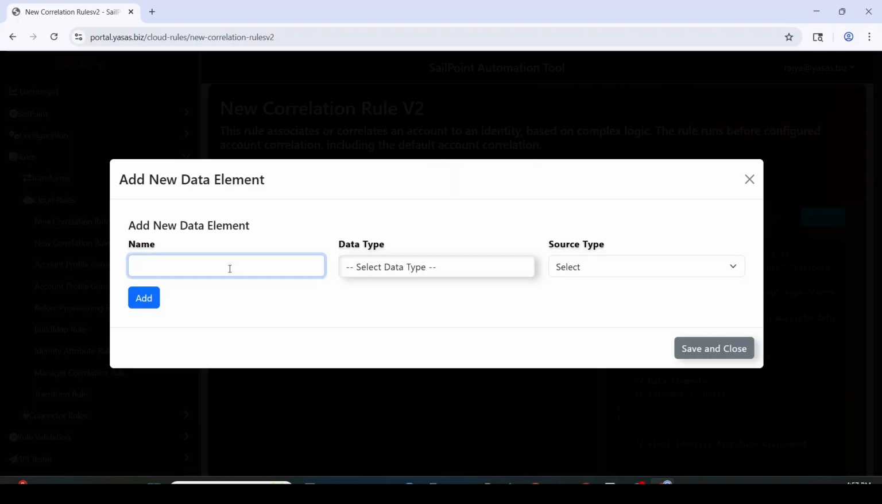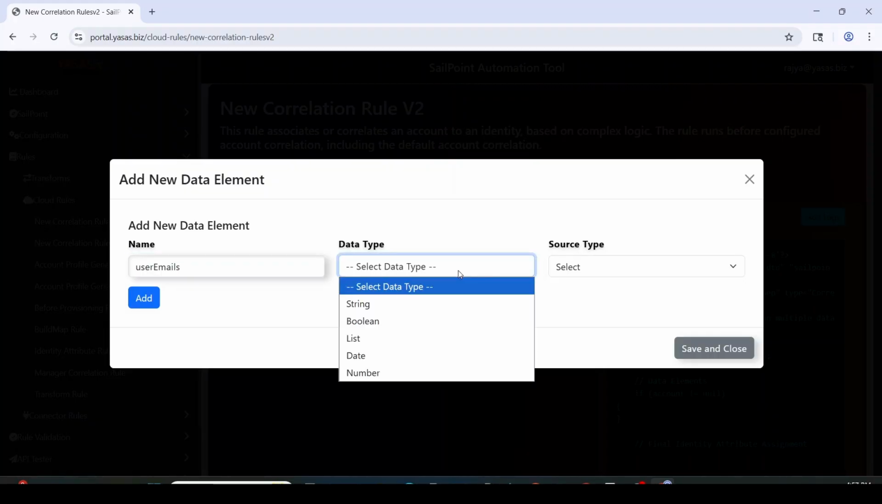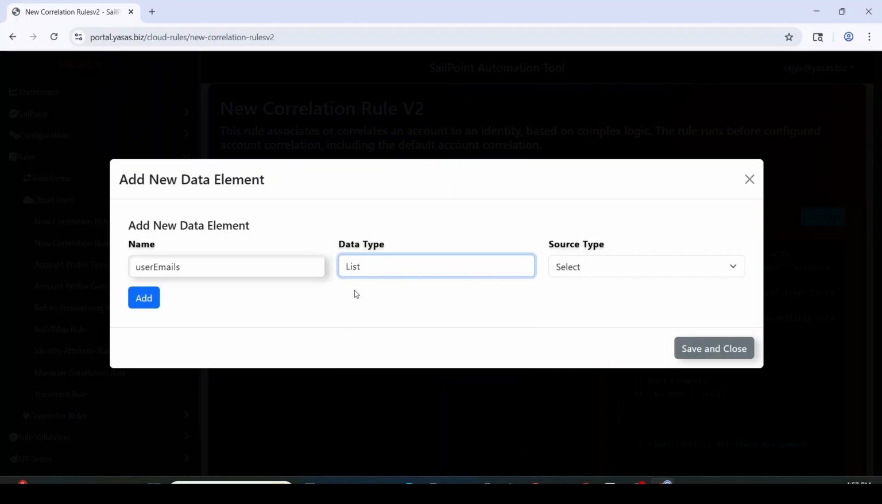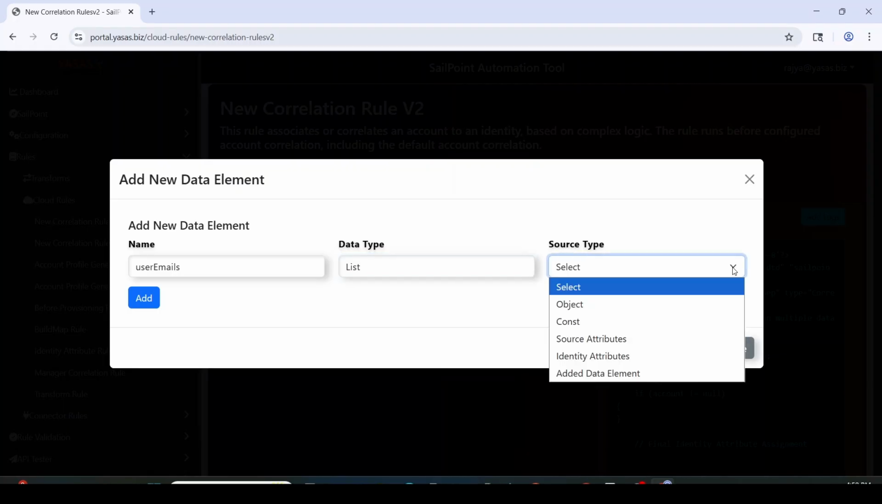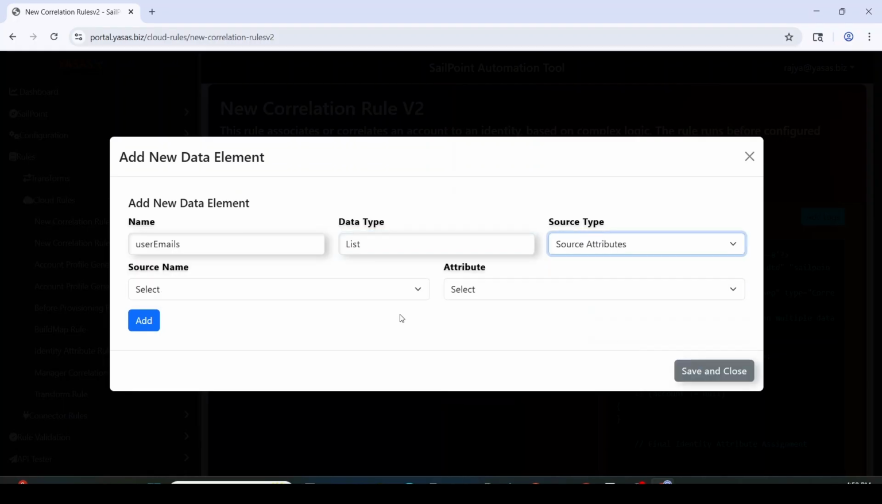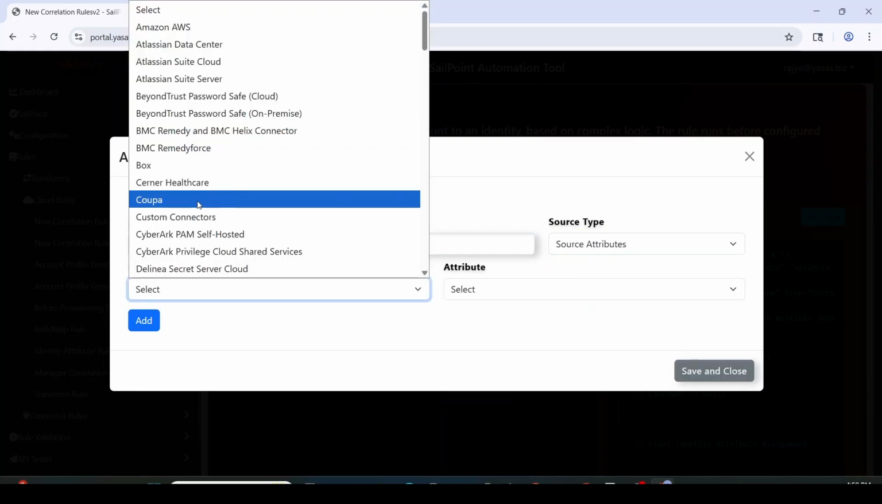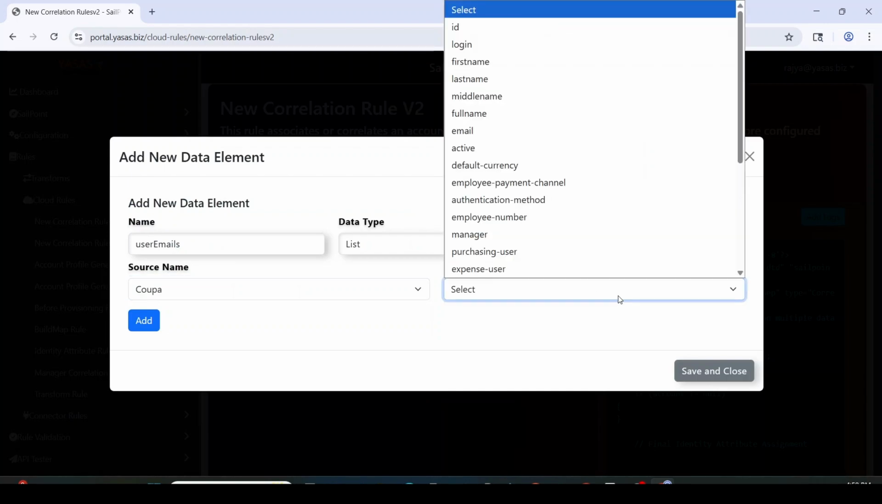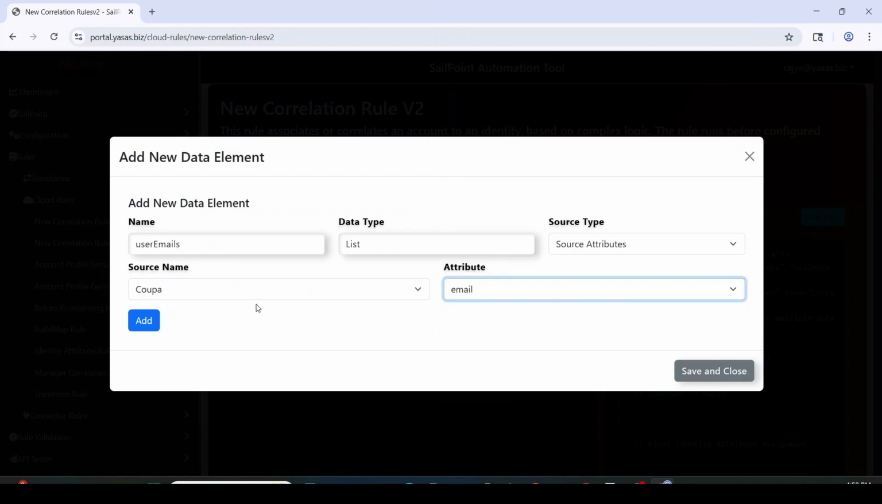So first I would like to create the user emails data element, which will store the source email attribute value. I will create it as a list data type because we are retrieving the value of a multi-valued attribute from the source. Select source attributes, select source, and then select the email attribute.